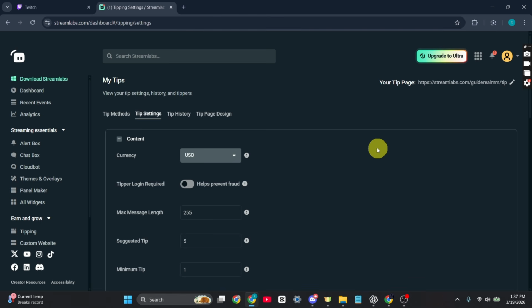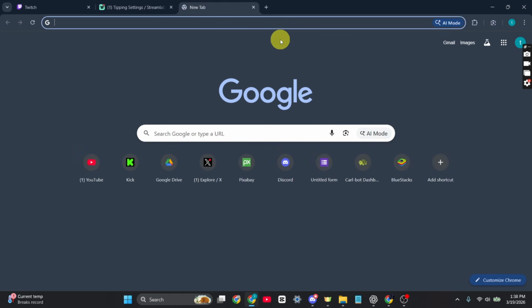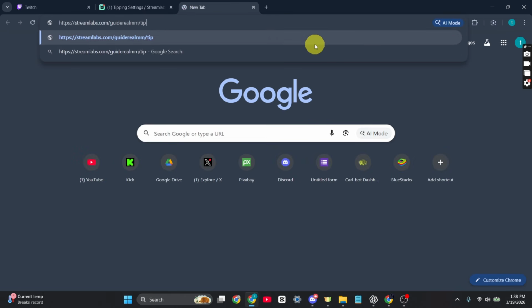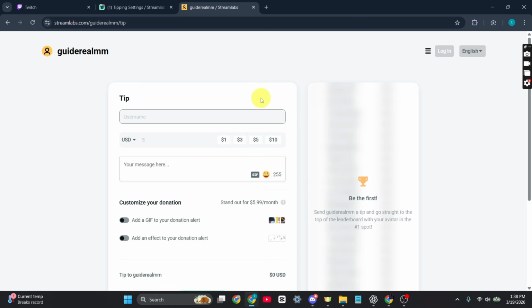At the top of your page, you will see an option to view or copy the link. Just click on it to copy the link. And you can see our tip page URL has been copied to the clipboard. To make sure everything is working, just open a new tab, paste the link that we just copied, and hit enter. Here you will notice that users can enter the username.